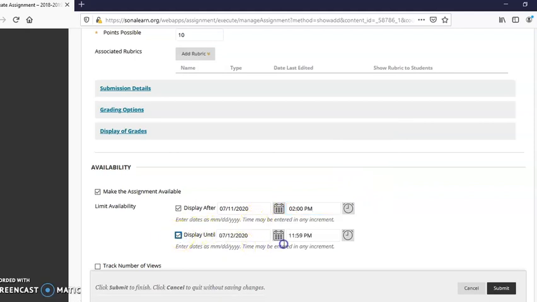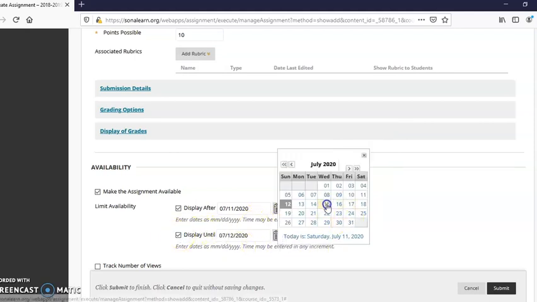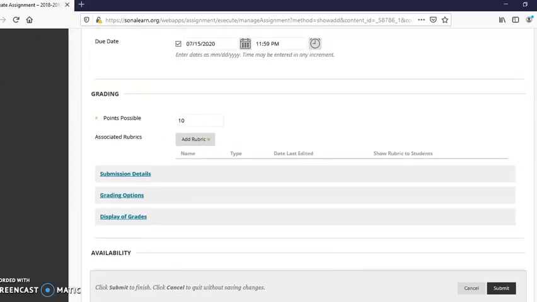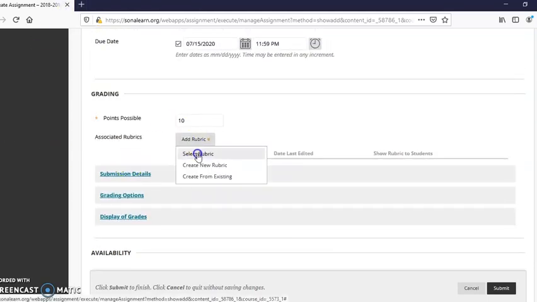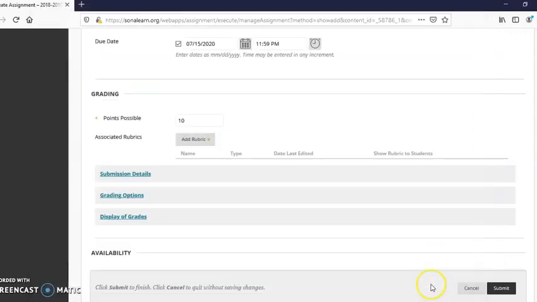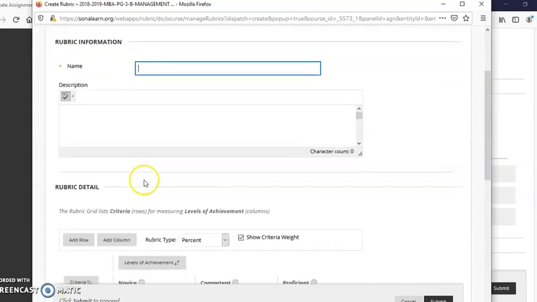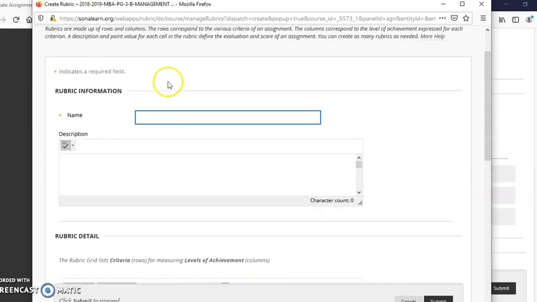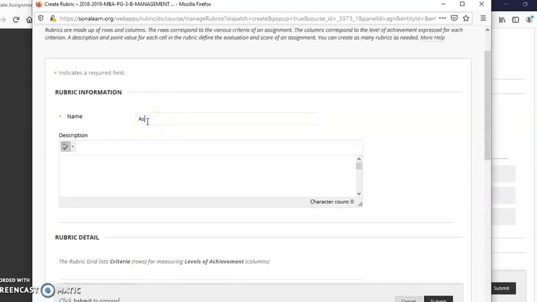Then the assignment should be available to the students until 15th July 12 o'clock. Here you can add any of the rubrics that you want. This is actually optional. We have not framed any rubrics so far. If you need it, you can frame rubrics here. What kind of rubrics you want, you can fix here, for example, assignment rubrics.